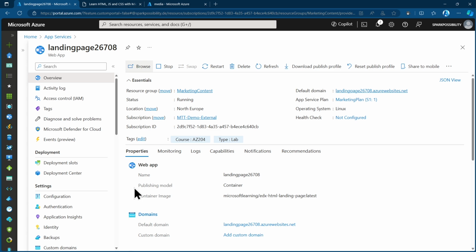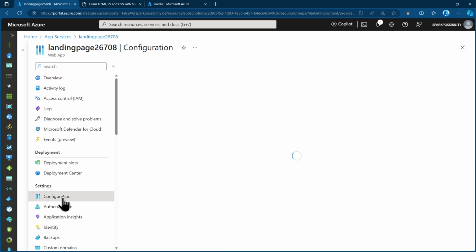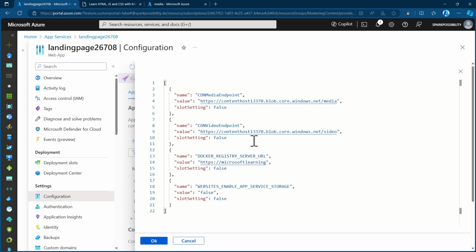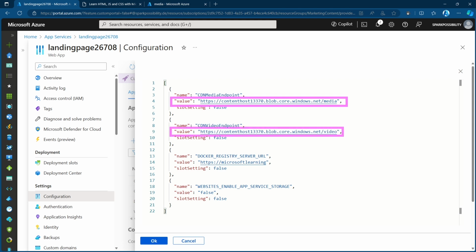So we're running a container image here, and for this app service, we have set 2 different configuration values. It's called CDN media endpoint, and the other one CDN video endpoint. Now you can tell what maybe the intention is, but right now this is actually pointing to the content in the storage account. Both of them are, right? And that is where these files are currently downloaded from.